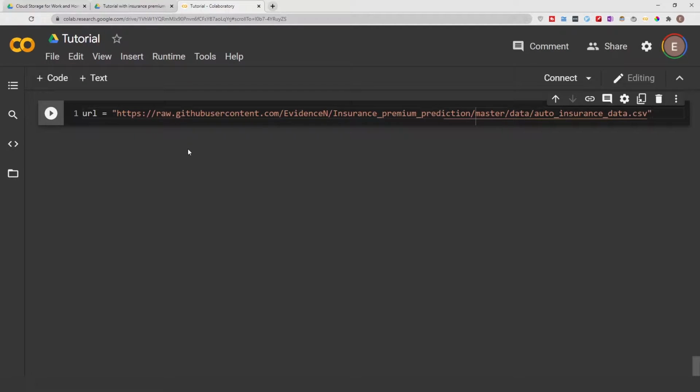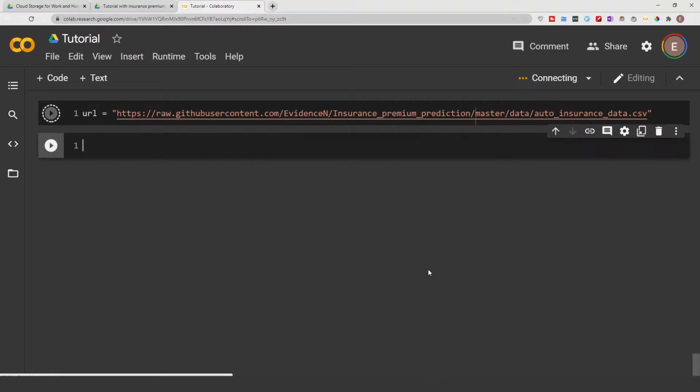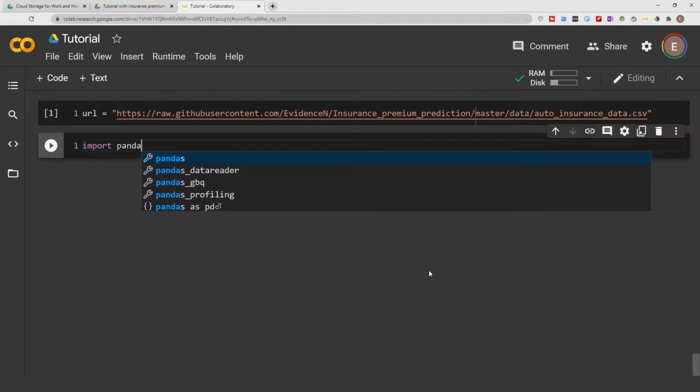My name is Evidence. In today's video, I am going to show you how to convert data that is in categorical format into actual datetime. So let's dive in. First, I went ahead and got the URL of the data frame we are going to be using. I'm going to go ahead and import pandas as pd.